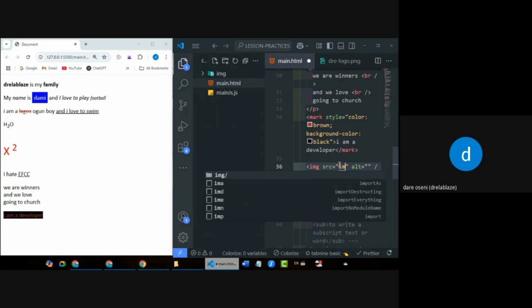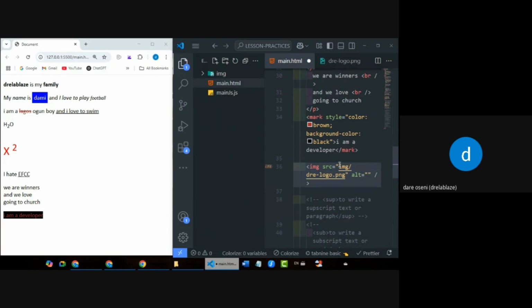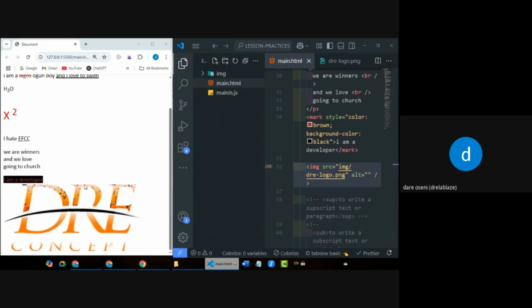You see, Visual Studio Code is even very smart. It lets us know that there's a folder called image in this tree. You click enter, and it will go inside the image folder and bring in everything we have. You can see it's already bringing out the picture, that jlogo.png picture. That's the only thing we have in this folder. Then just click enter and save. You can see it's already showing on the page.